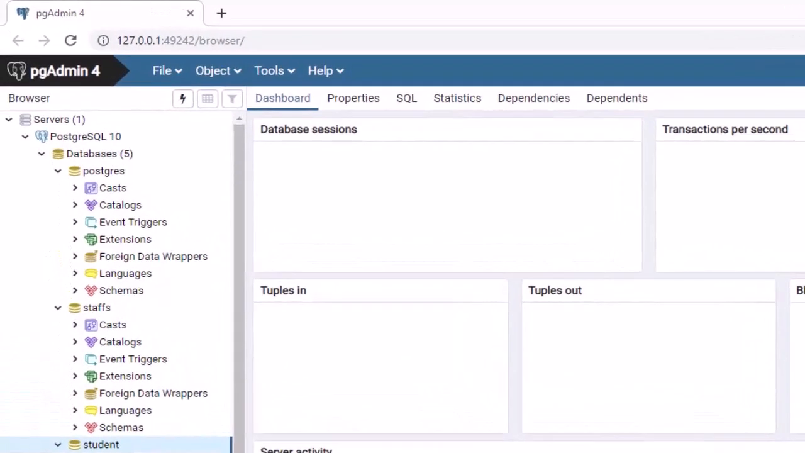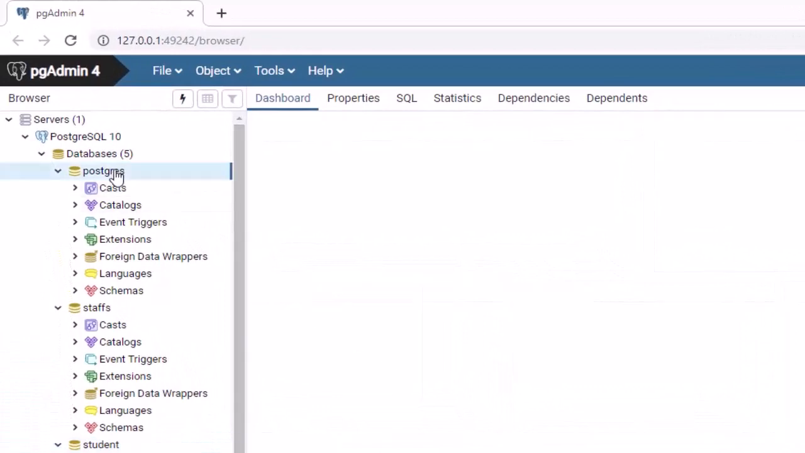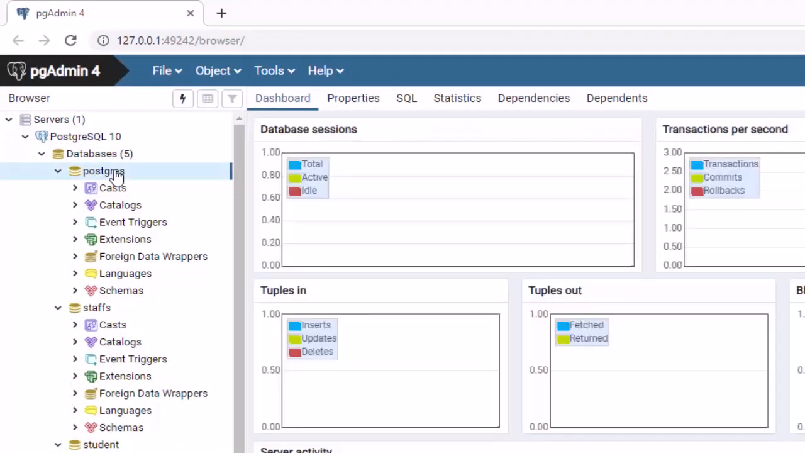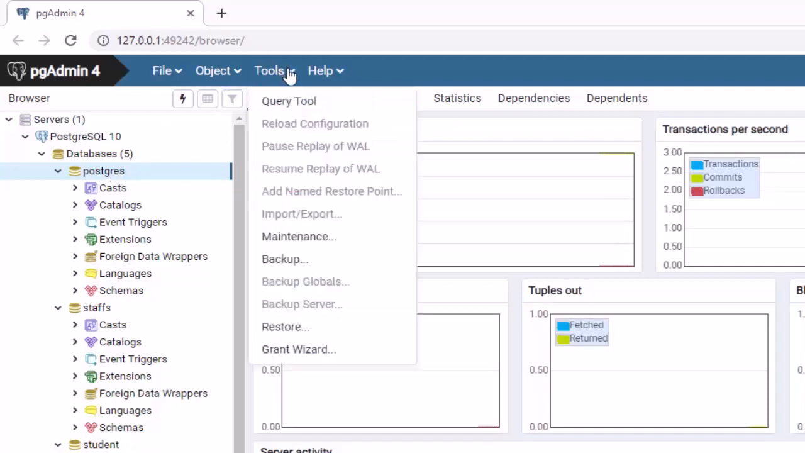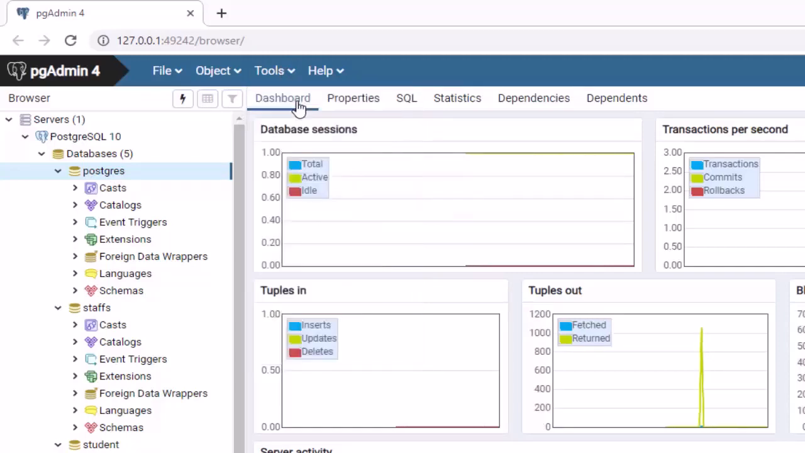First off, we need to select Postgres. Then, go to the Tools menu and select Query Tool to open up the query editor.